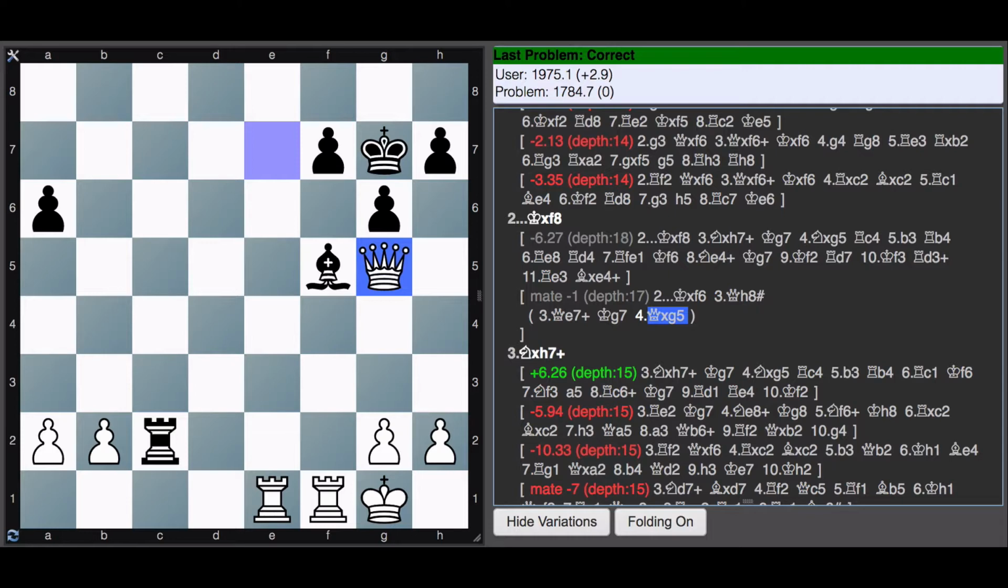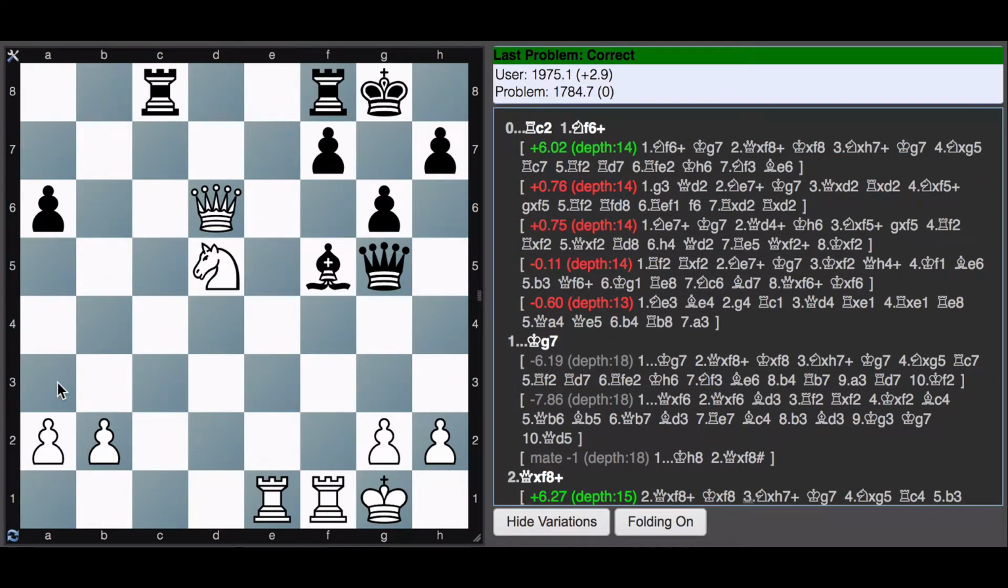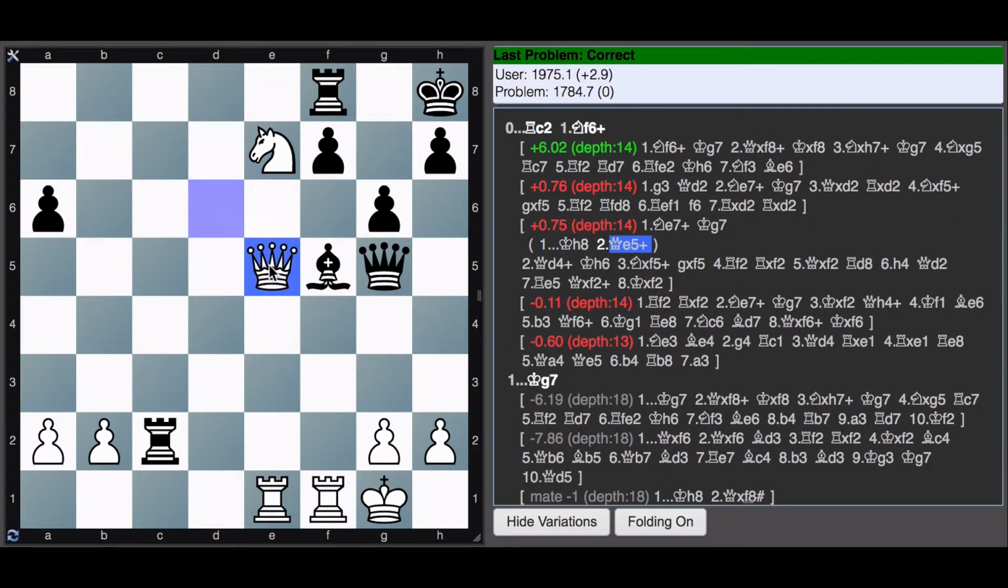"41 wrong moves here." Ooh, Levon Aronian with the white pieces. The most common mistake is knight e7 check. Knight e7 check, king h8, queen check, f6.